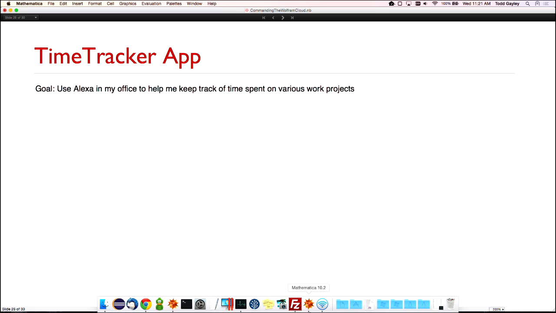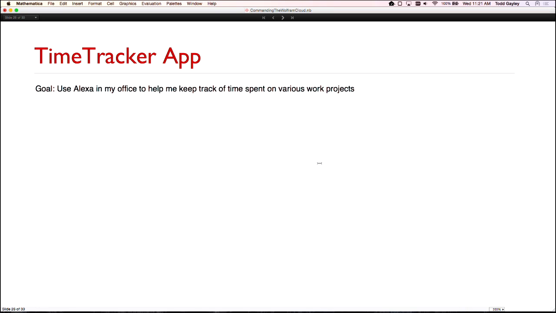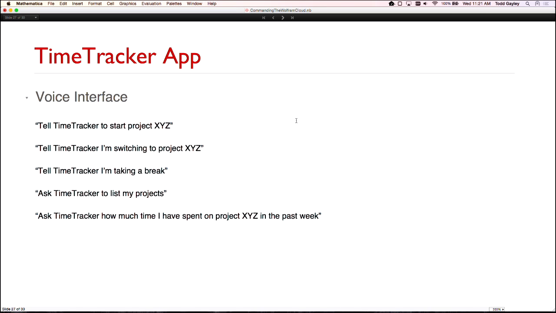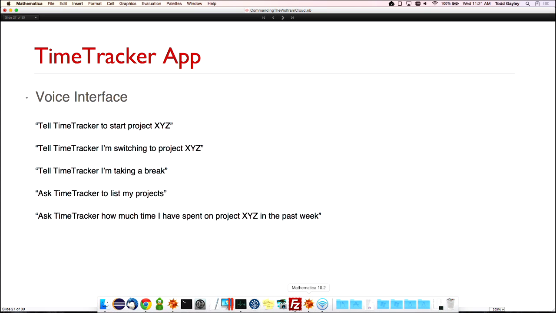It's a perfect example of the always-on nature of Alexa. So my goal is to use her in my office to help me keep track of time spent. So a voice interface would be things like, tell time tracker to start project XYZ, or tell time tracker I'm switching to some other project, or tell time tracker I'm taking a break, or I'm going to sleep, or something.